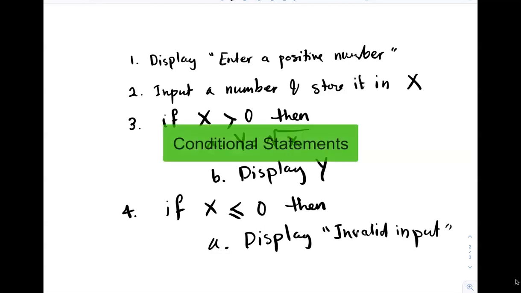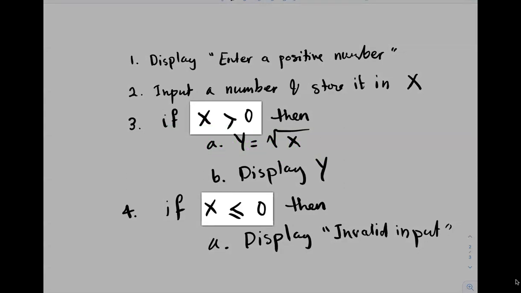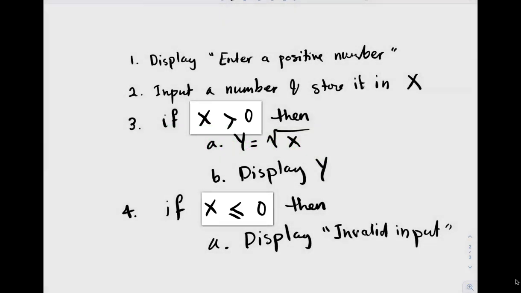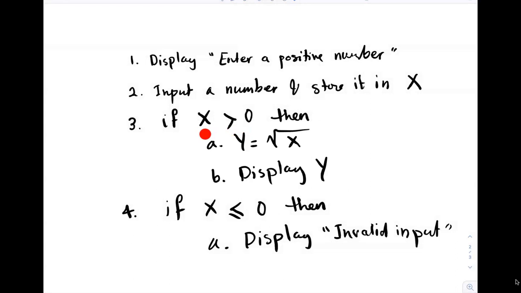Okay, so these are called conditional statements, and these are the conditions, right? And these are logical statements, so they evaluate to either true or false. So suppose the input was the number 10, then x larger than 0 will be true. x less than or equal to 0 will be false. And whenever the condition is true, the statements in that branching instruction will be executed. So if the number is actually positive, this will be true, and then these two statements will be executed.